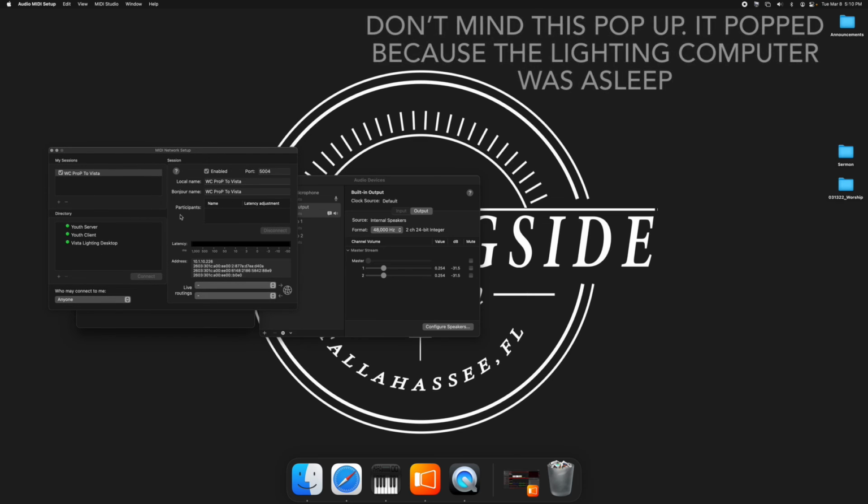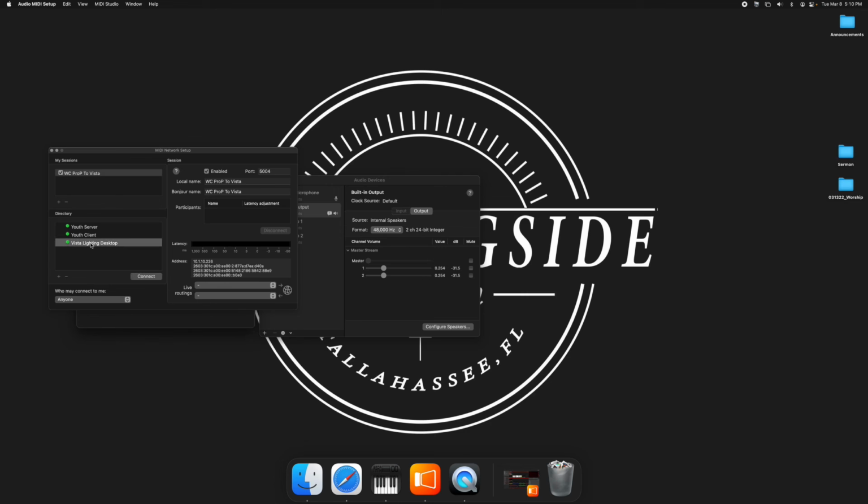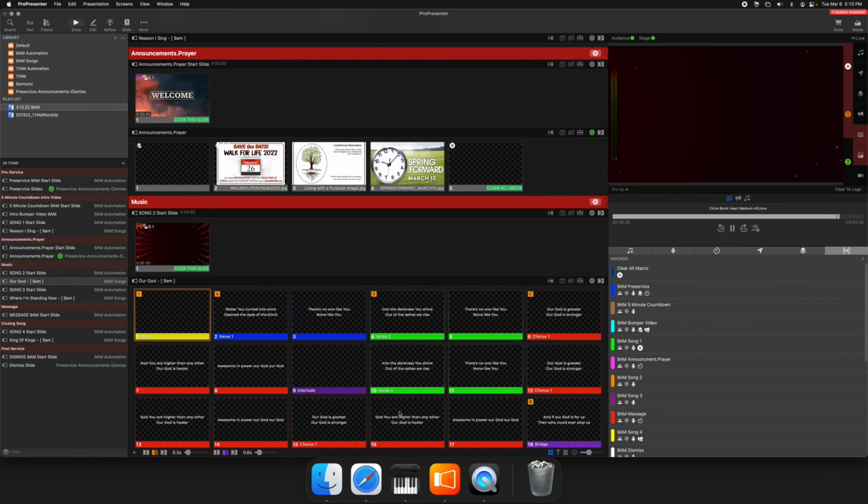So again, to connect the two computers, you would select the Vista Lighting Desktop, hit Connect, and then you are now ready to cue lights from ProPresenter. So that's going to be it for me in this video.